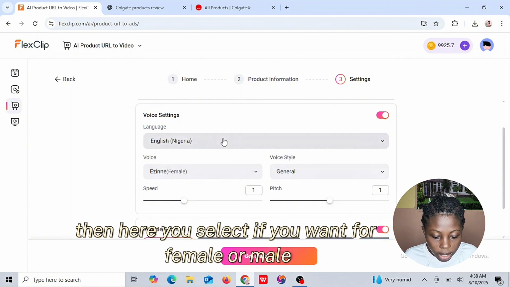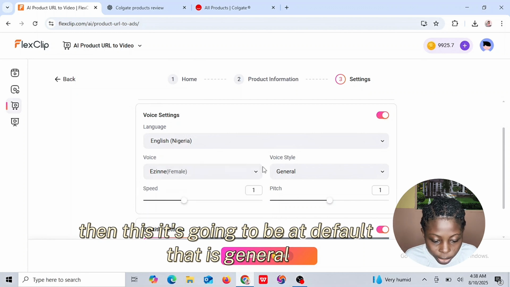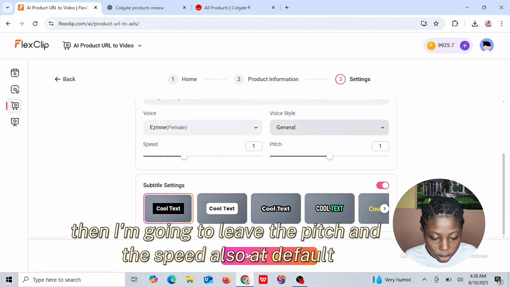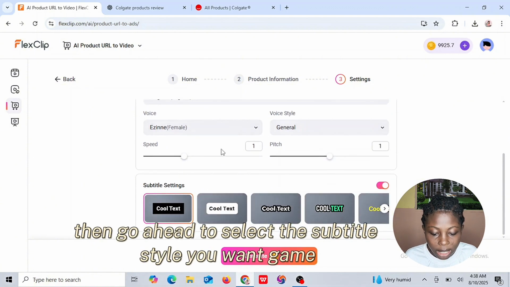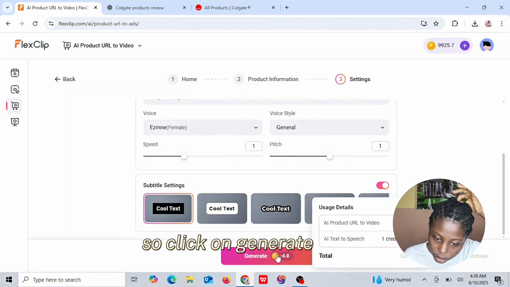Then here you select if you want female or male. So I'm going to leave it at male. Then this is going to be at default, so that is general. Then I'm going to leave the pitch and the speed also at default. Then go ahead and select the subtitle style you want. Then this is going to cost you up to 4 credits. So click on generate.